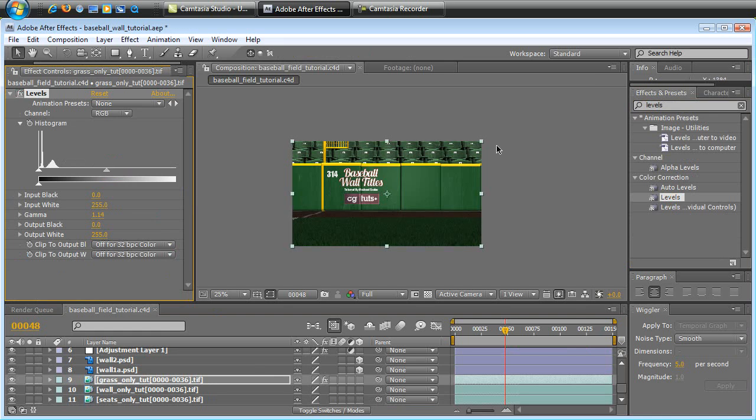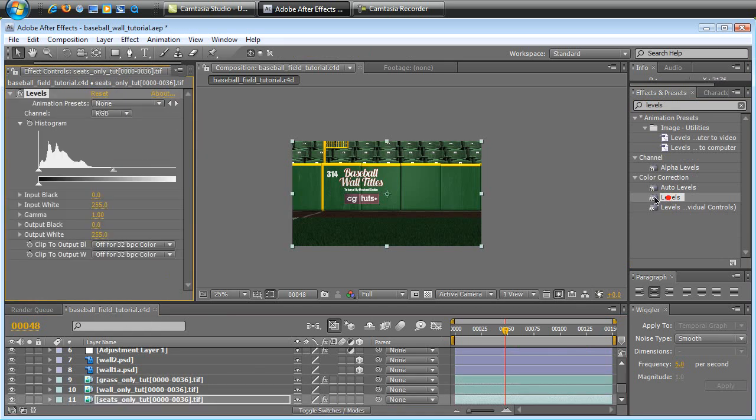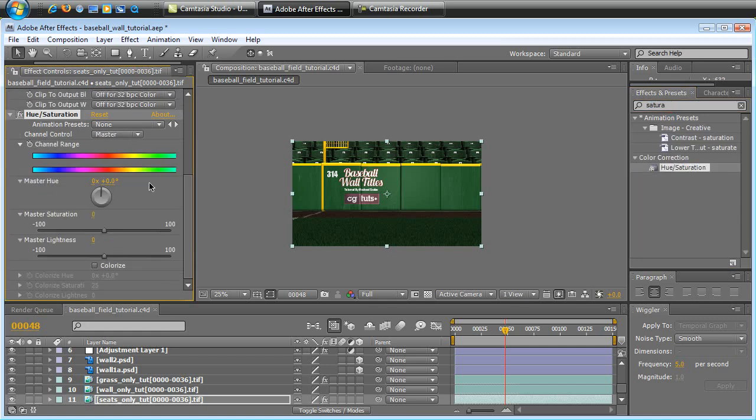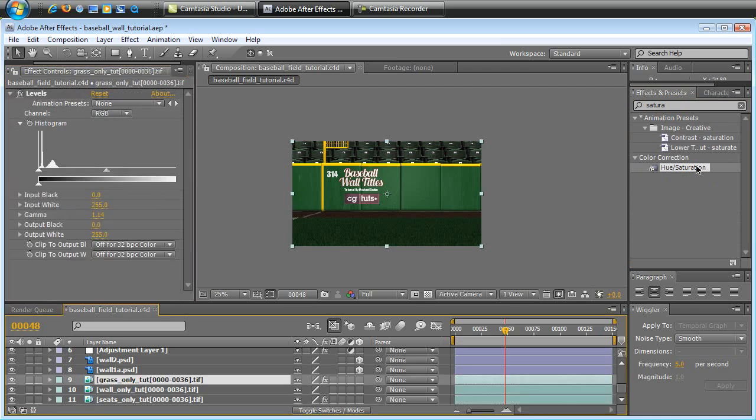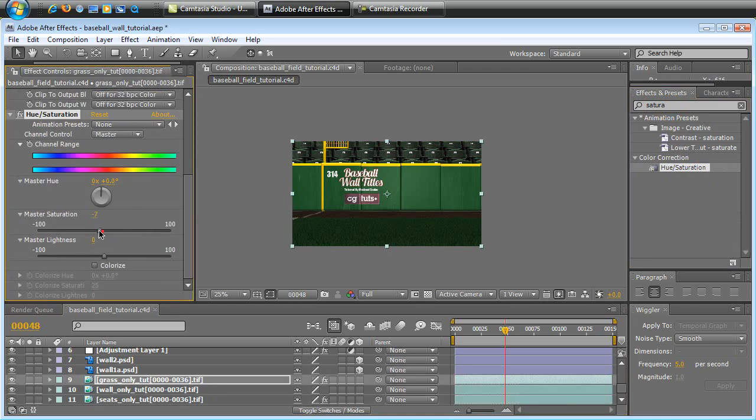All right, and I'm going to go to the seats and do my levels, and I'm going to bring those down a little bit so they're a little darker, so they contrast a little bit more with the wall. And you may want to also do a saturation on those. Hue, saturation, and just bring down the saturation a little bit on those seats, just so it's a little more low key. And maybe on the grass too. Let's try that. Whatever you think is the right look.